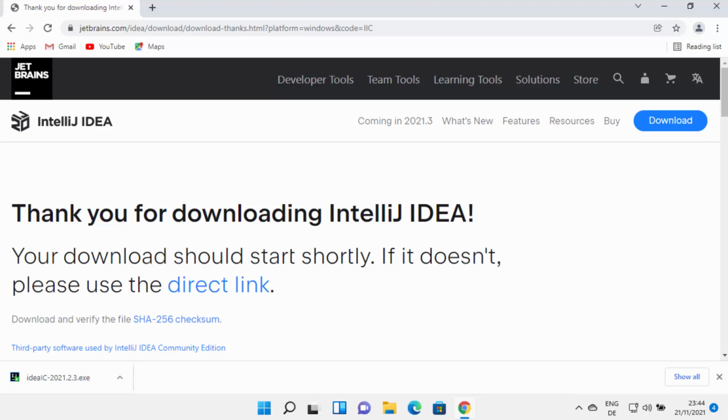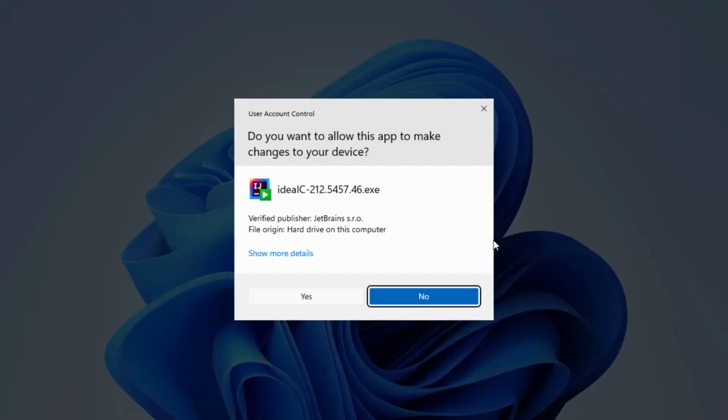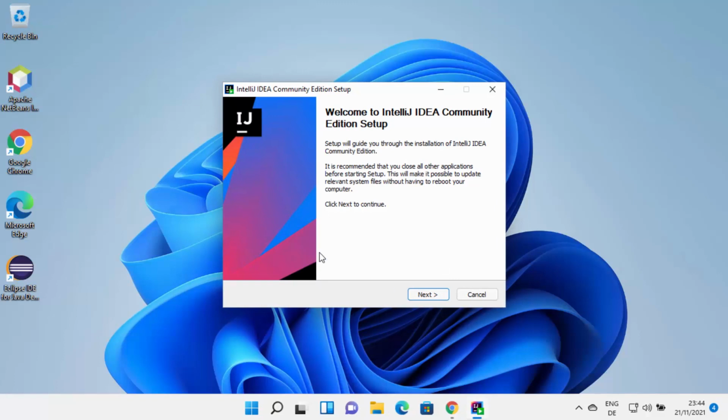Once this executable file is downloaded, I'm going to click on it, and let me minimize my browser. First of all, you will see this window which says, do you want to allow this app to make changes on your device? I trust this application, so I will click on yes, and it's going to start the IntelliJ IDEA Community Edition setup. Here I'm going to click on next.